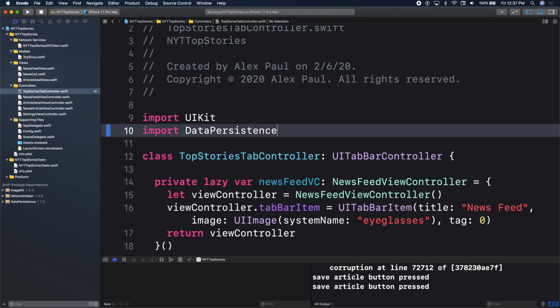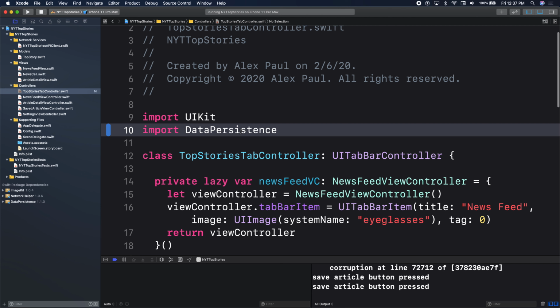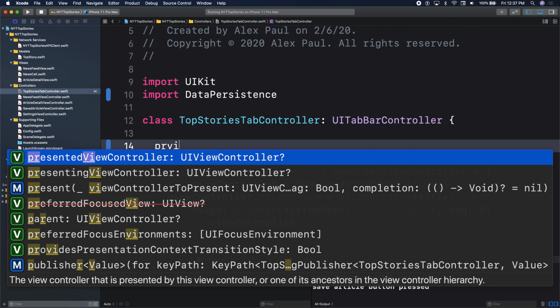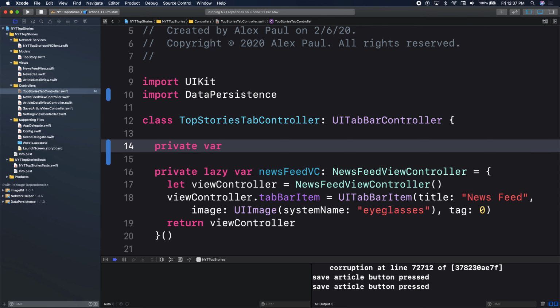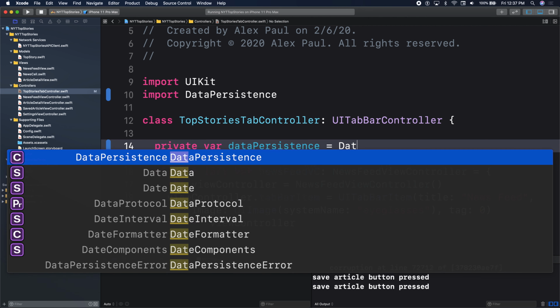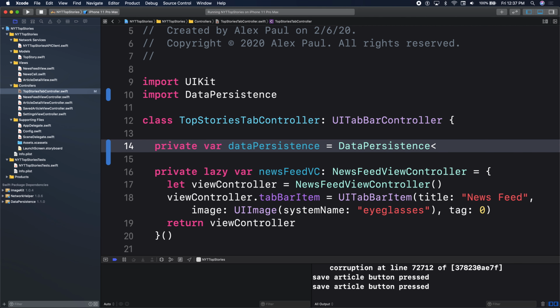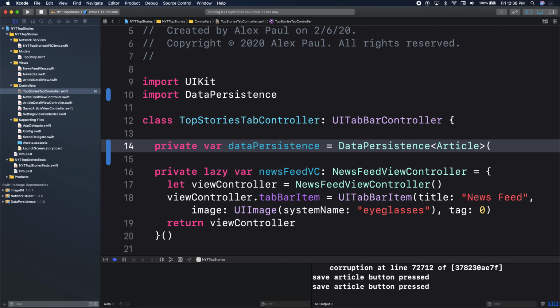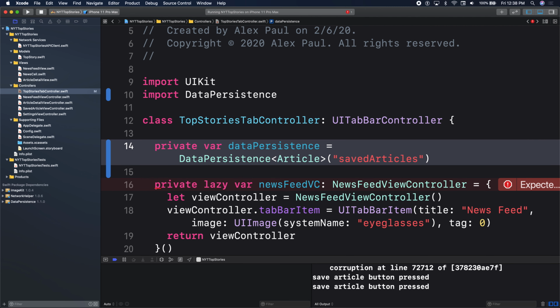Very good. So here we have our data persistence library that we wrote. Let's go create an instance of it. So we'll say private variable, data persistence, equal to data persistence. It's a generic type. Are we following here? This is very important. It's a generic type. So my type is article. And here I have an opportunity to give it a file name. I will say saved articles.plist.